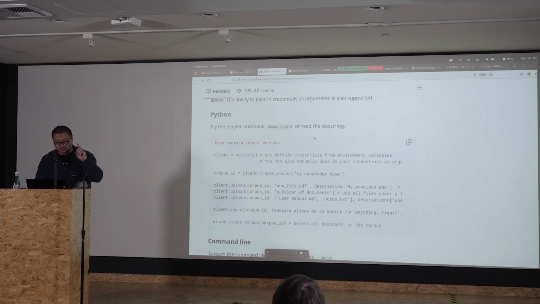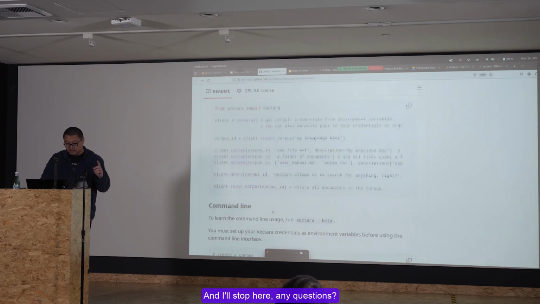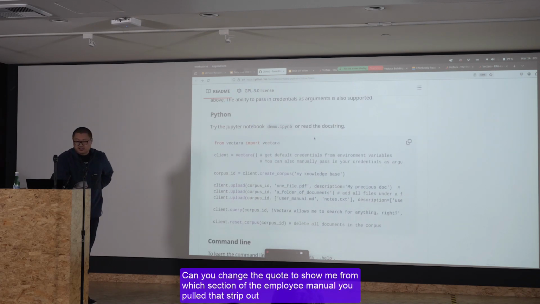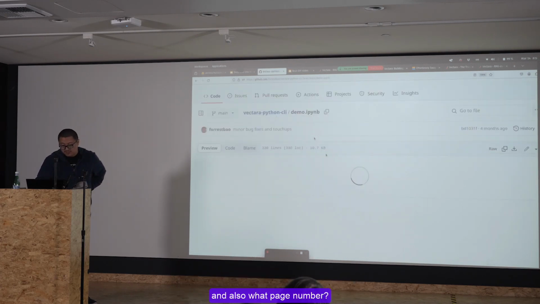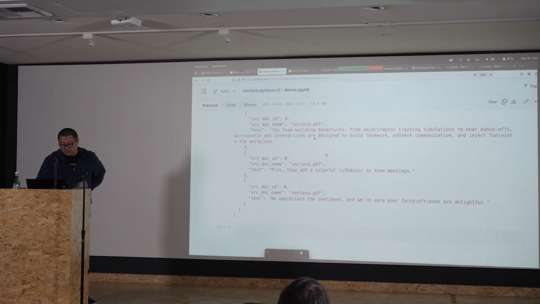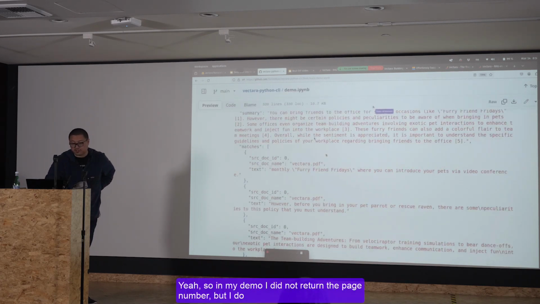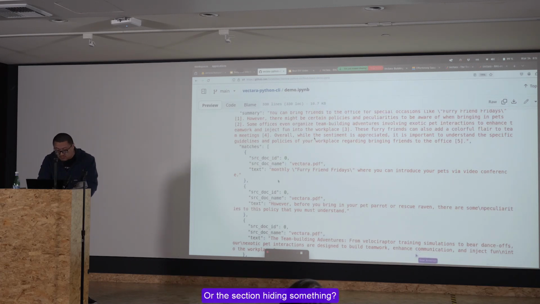I'll stop here. Any questions? Yes. Can you change the code to show me from which section of the employee manual you pull that snippet out, and also what page number? Yeah. So in my simple demo, I did not return the page number. Or the section heading, something like that. I don't have a section heading.